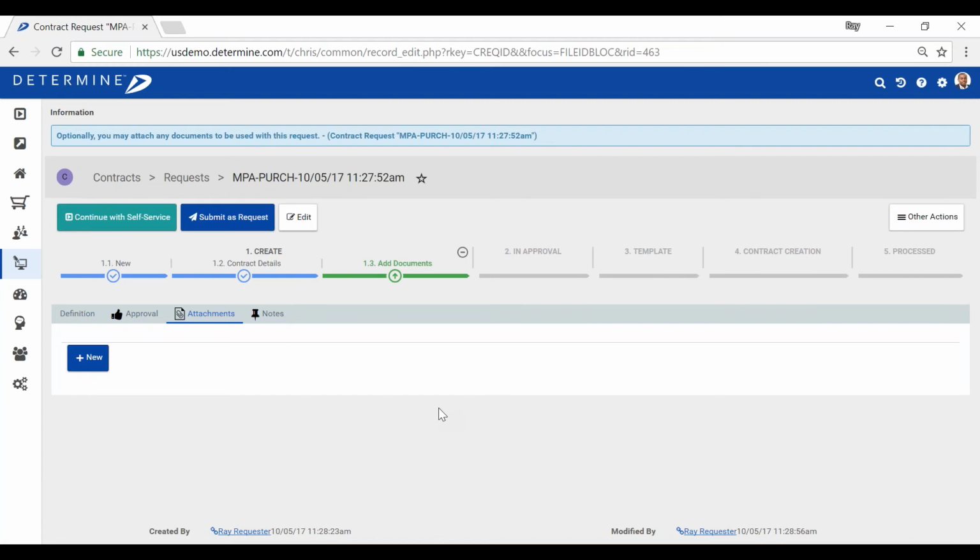And we come to this last attachments page. So this is where Ray can add anything else about the contract he needs. So whether that's CAD drawings, pricing detail, if we know we're going to be using vendor paper and we have the starting point from the vendor paper, any kind of attachment he can add here.